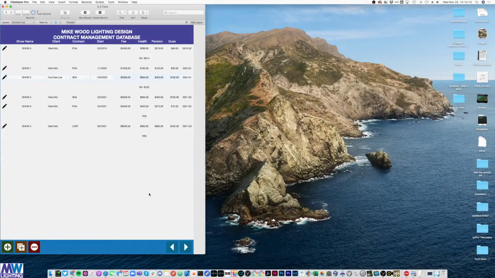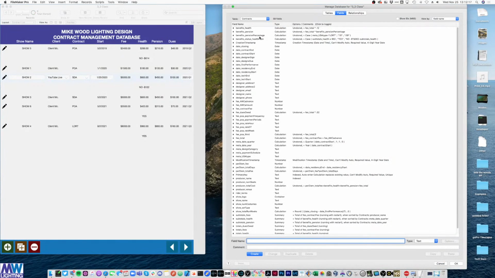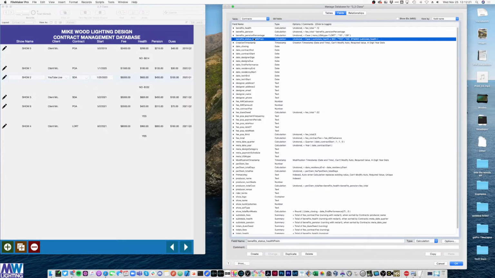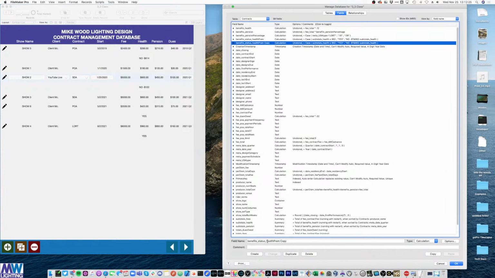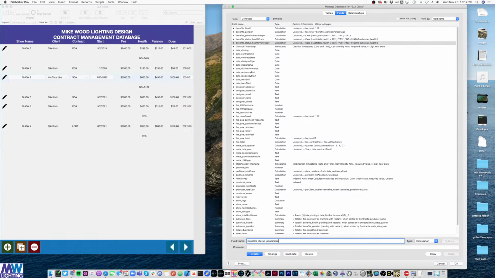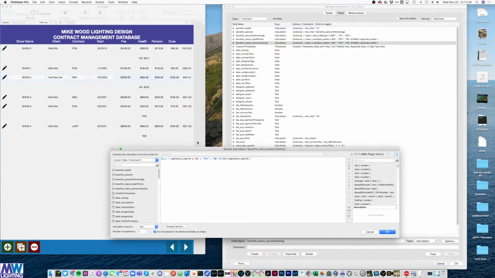Great, so I'm going to add one more, and this is going to be pension vesting credit, and I'm just going to duplicate this one since it's pretty close to what we already want. Pension vesting, and then I'm just going to come in here and change some of these things. Case subtotals pension. I got to look up that number again.